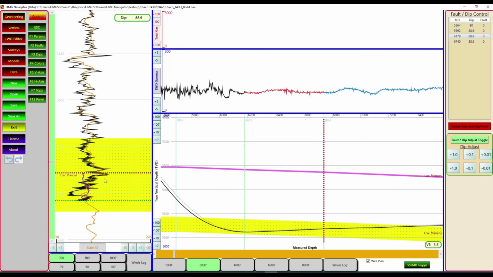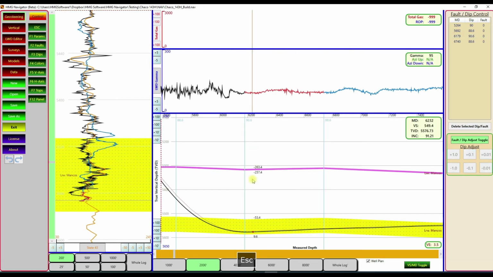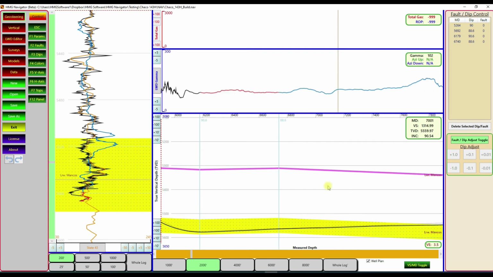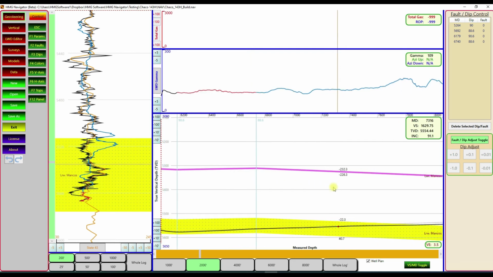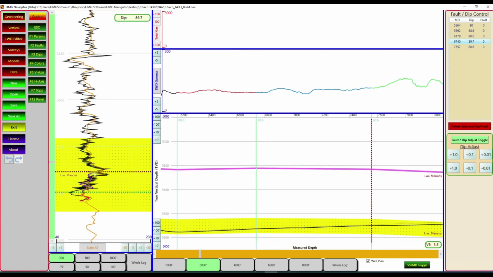As you can see, I just move that so I have a nice little correlation with the 43. Now I'm going to hit the escape button, which unselects my selected segment. And I'm going to add another control dip right about here. I'm going to select it, and there we go. Gives us a nice little match. I'm going to change this to 100 foot.